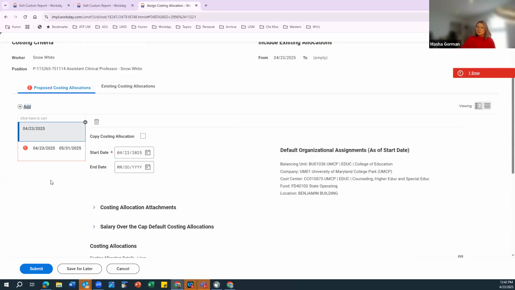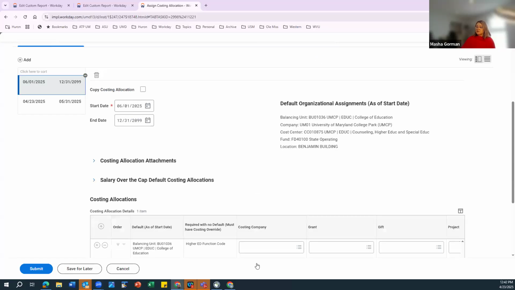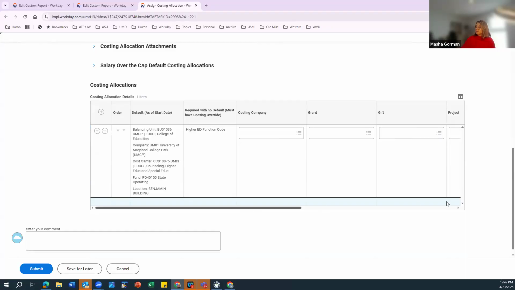And of course, it throws an error right away because it created another costing allocation with today's date and it already sees one here. So now I'm changing my date to June 1st and the error will go away. Now I have my future dated costing allocation. And this one doesn't have anything. It's just clean. There is nothing in it. And that's where you would enter it and do everything that you need to do here. Perfect.